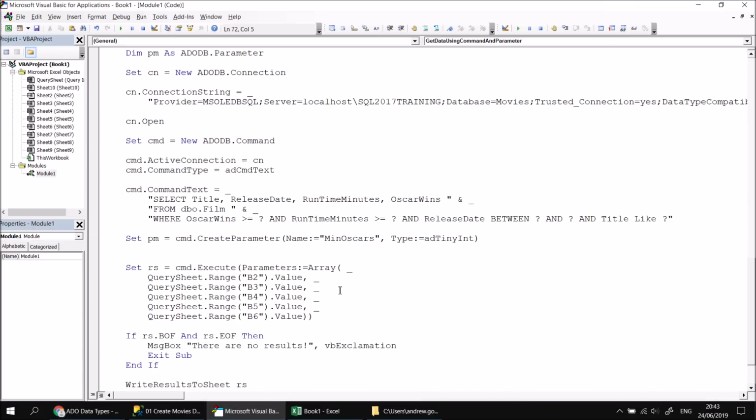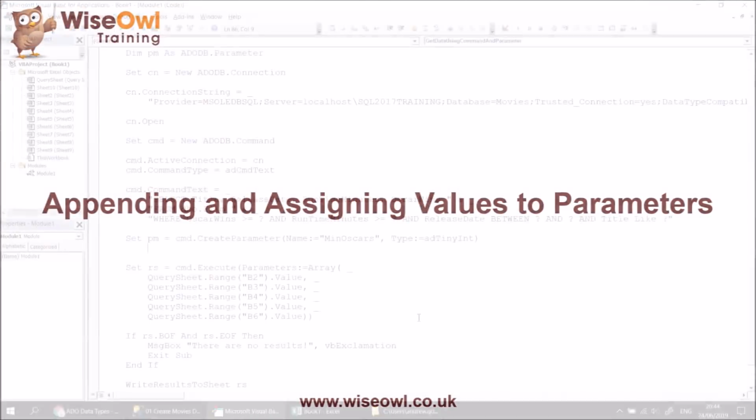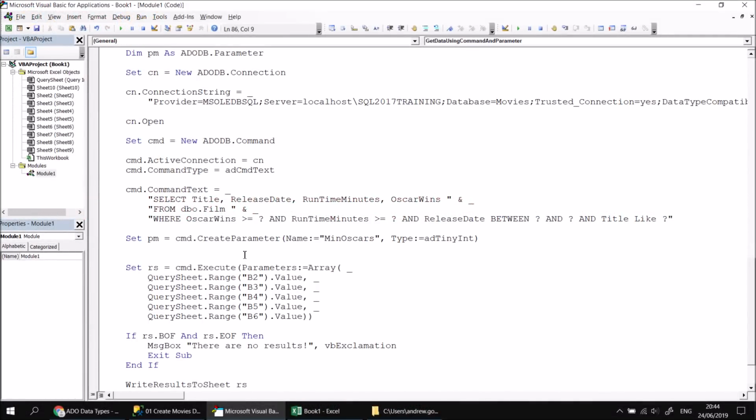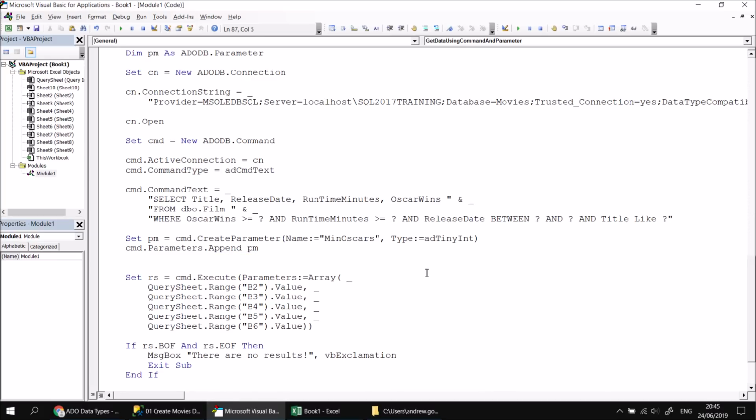At this point, let's continue and see how we can both assign a value to this parameter and then attach it to the command object. Now that I've created the parameter using the command object, I need to append the parameter object to the parameters collection of the command. It all seems a little bit circular, but this is the way that it works. In order to make that happen, we need to say cmd.Parameters.Append, and then pass in a reference to the parameter object that we've just created.